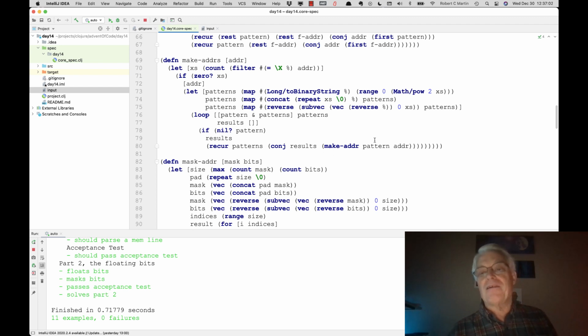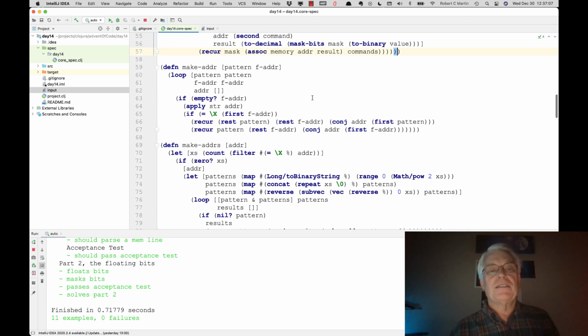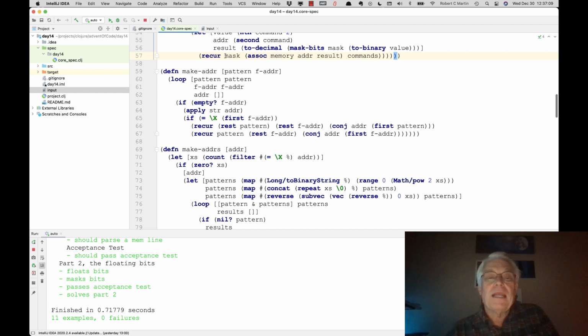So this MakeAdder function is the thing that actually masks them together. So let's take a look at MakeAdder. MakeAdder takes a pattern, one of the patterns of the address, and it takes the address itself, which still has the X's in it, and then it loops through the pattern one bit at a time, and it looks at the address if the address has got an X, or the pattern if the pattern's got an X in it.